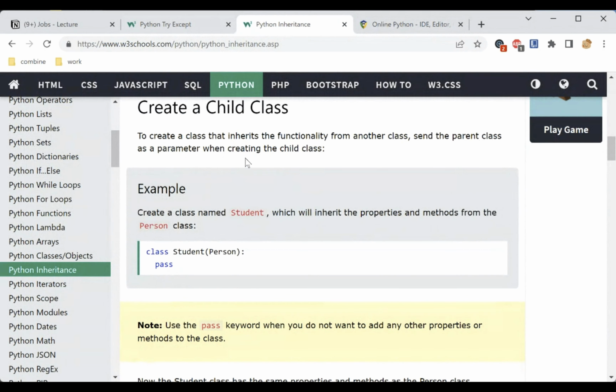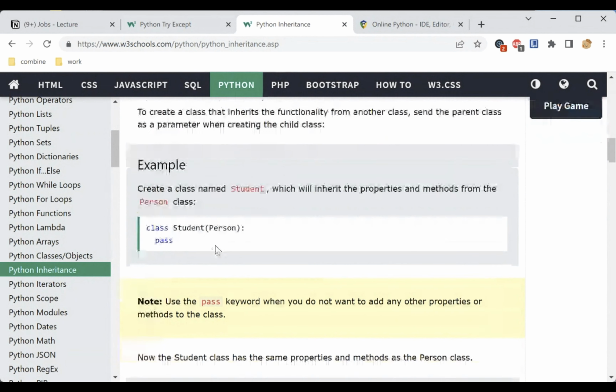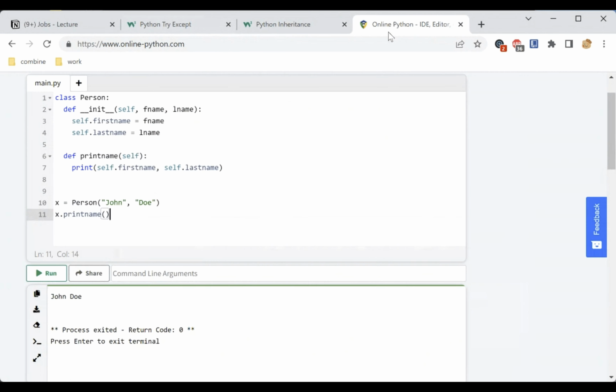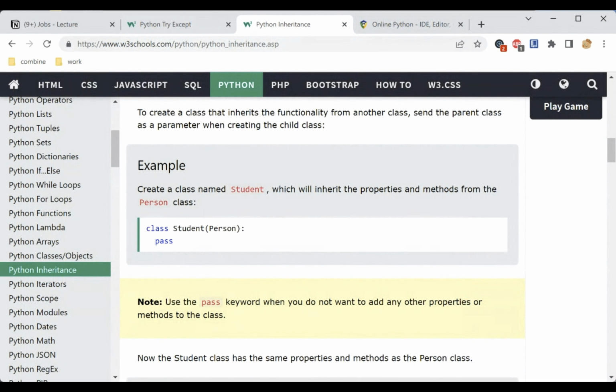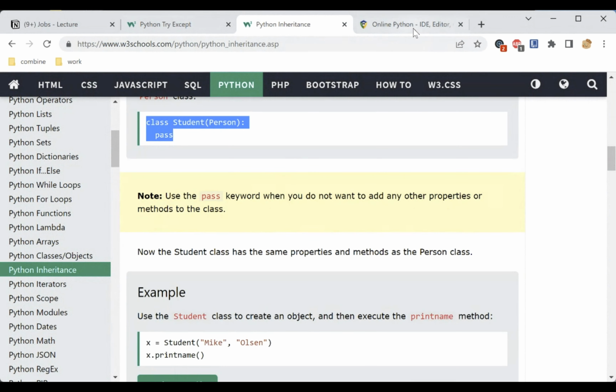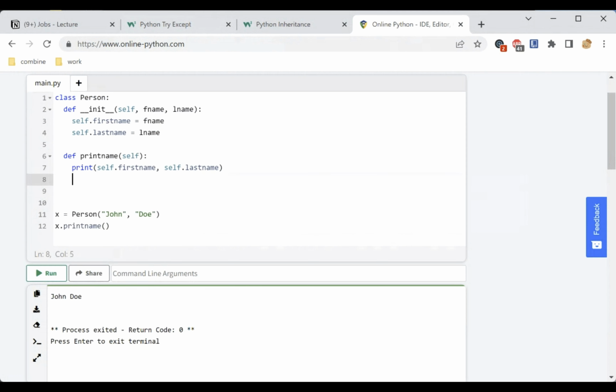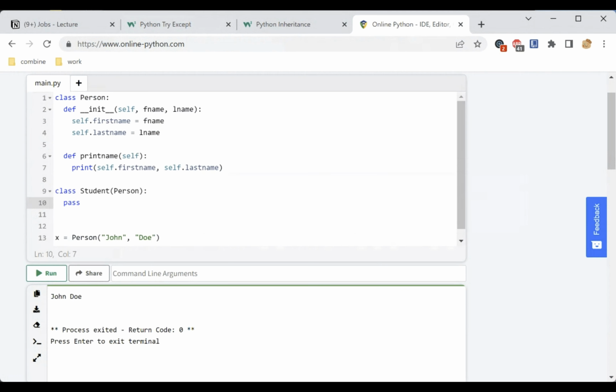So, creating a child class. When you create a child class, normally you can see you just say class person to make a parent class. But when you're making a child class, you say class, the name of this class is going to be student, and then you refer to person. So, I'm going to copy this in. Right now, it doesn't do anything, but we just made a class called student and it uses the person class.